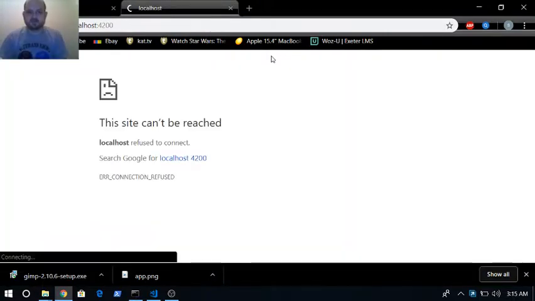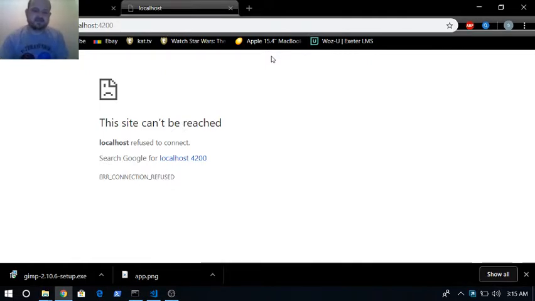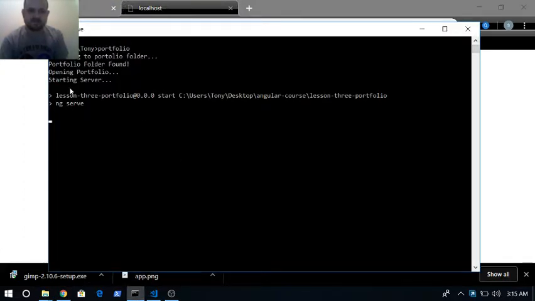So it automatically opens up localhost. So the site can't be reached. It's going to say that. And the reason is because if I go back to the command prompt, you'll see that it's starting a server. It switched to the portfolio folder. When I typed in portfolio, it switched to the portfolio folder. In the portfolio folder, it opened another batch file, which opened Google Chrome, switched to the local host, and then it started the server from that batch file before killing the file that I originally started.